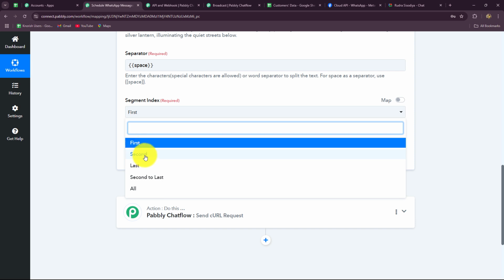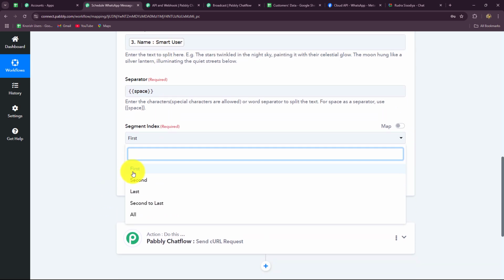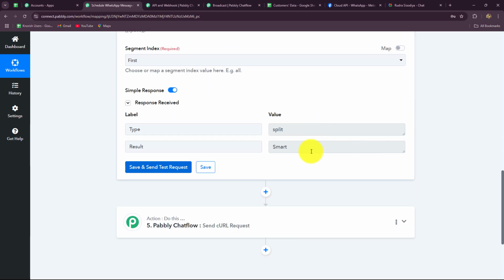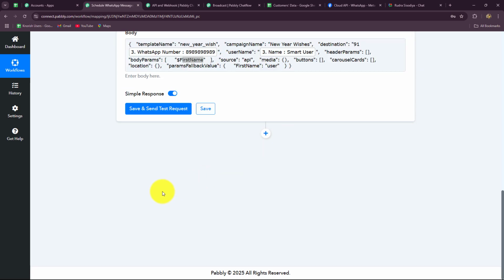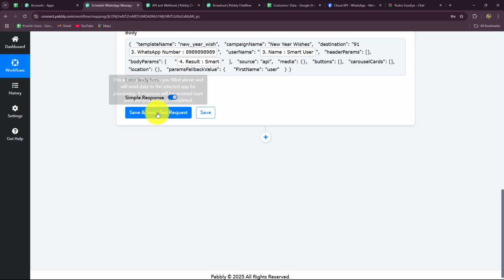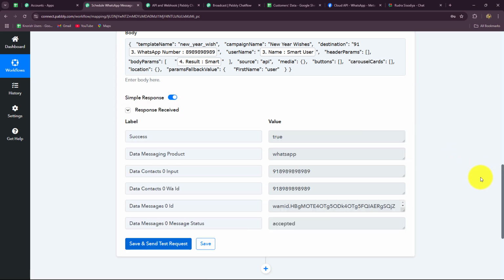Then it is asking us a segment index. First, second, last, or all. What segment of this text you want? I only want the first name, so I have selected first. Then I'm going to click on save and send test request button, and here I have received the first name. Now directly I'm going to map this first name over here. Okay, done. Now let's click on save and send test request button.